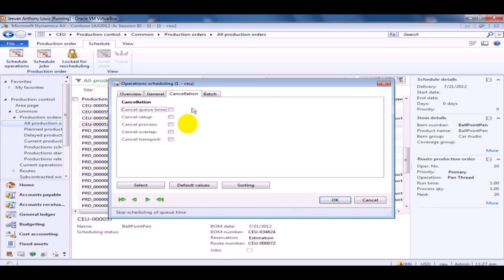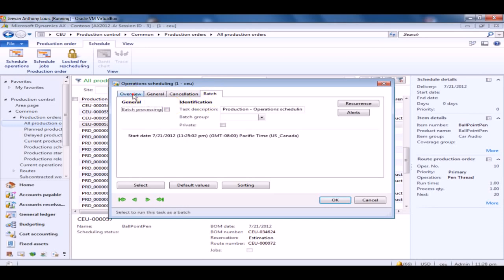So coming to the next tab, cancellation. Here you can put a specific setup. This basically applies for when you have selected the queue time, setup time, process and overlap and transport time. So if you want to ignore a particular time setup in your production process for a particular production order, you can select these options here. And the last one is the batch.